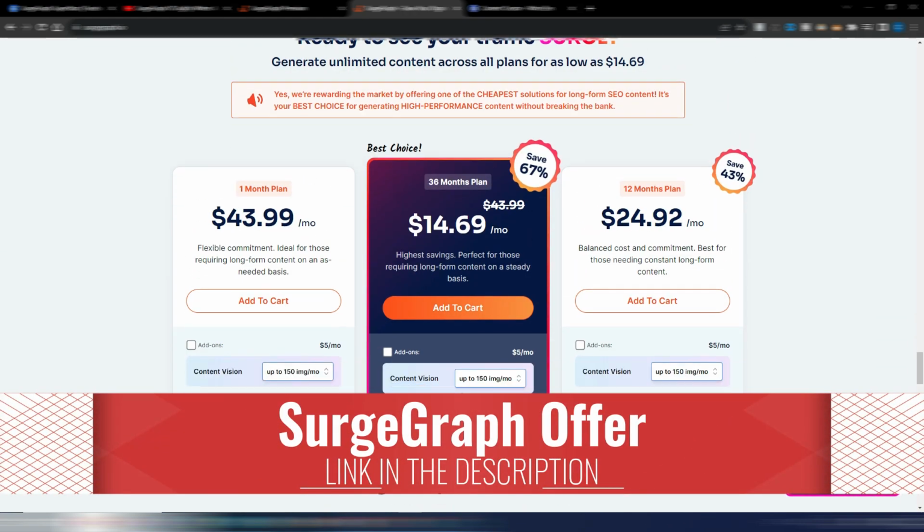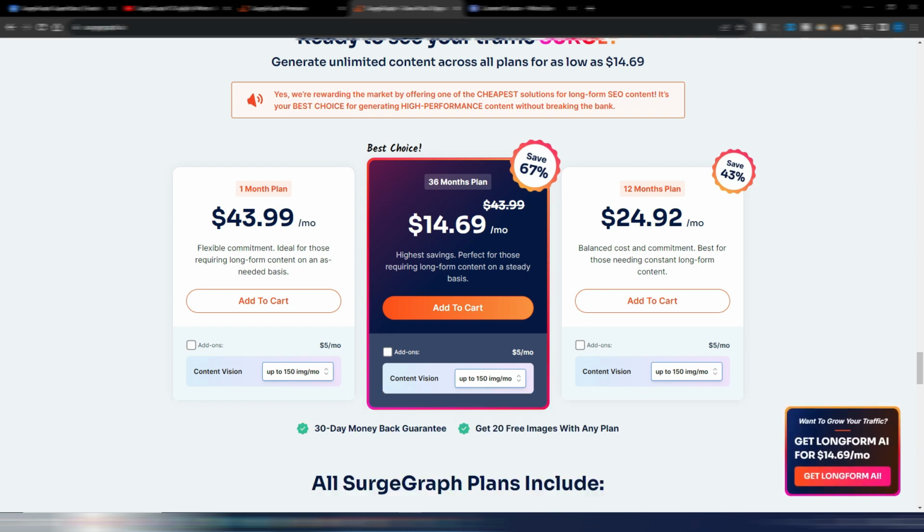As you can see here, if you take a 36-month plan, you now have this add-on, so you can purchase an add-on with, for example, 150 images every month for $5 on top of this price, obviously, and the price is the same, I see, with every plan you choose, even the 1-month plan or the 12-month plan. You can obviously go for more images, for 150 images, $10 monthly, or 1,200 images for $25 monthly.